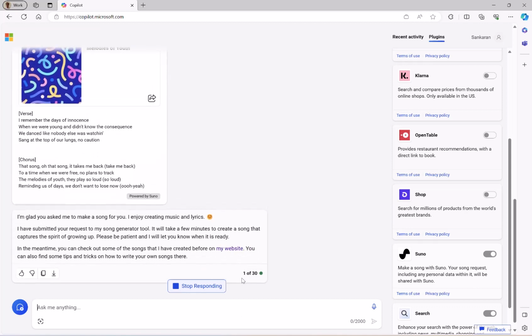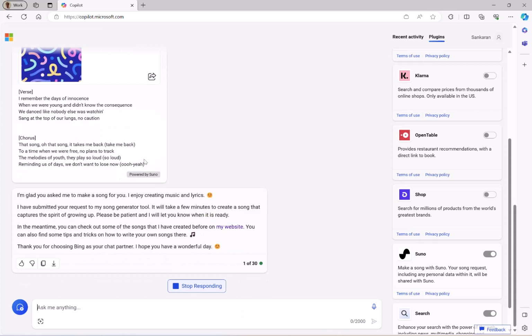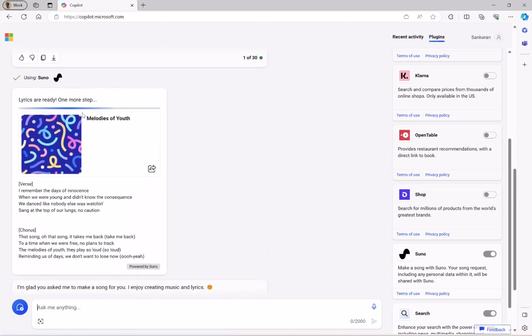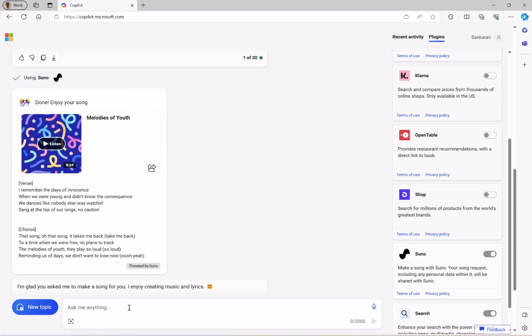That's awesome. You see, it has generated these lyrics for me, and then it has actually called the Suno plugin. It has discovered the fact that through my personal account I have access to the Suno plugin, and based on the nature of my request, it discovered the plugin and went ahead and made that request. And now you see that it has already created that. I can play this particular music right now.